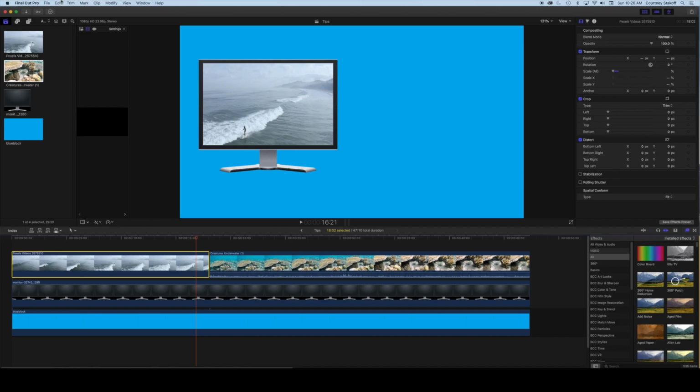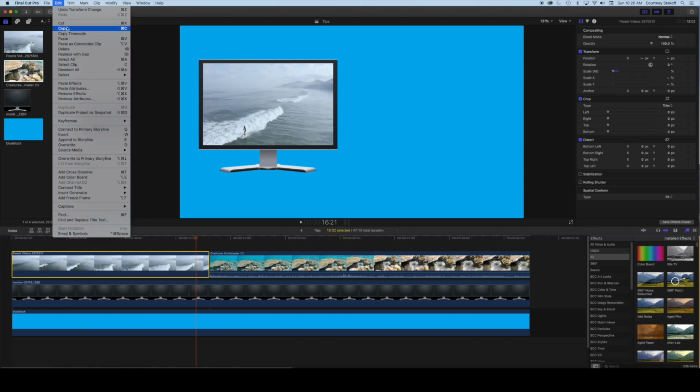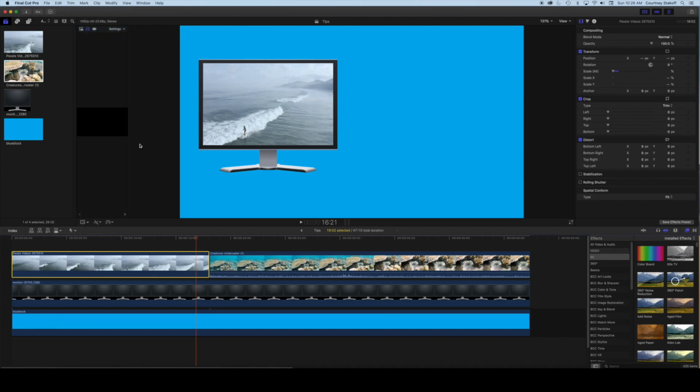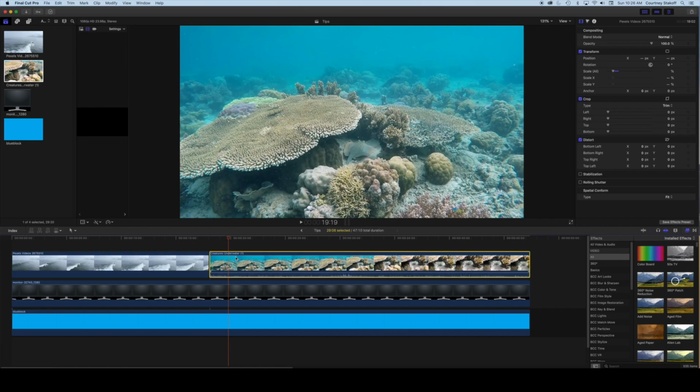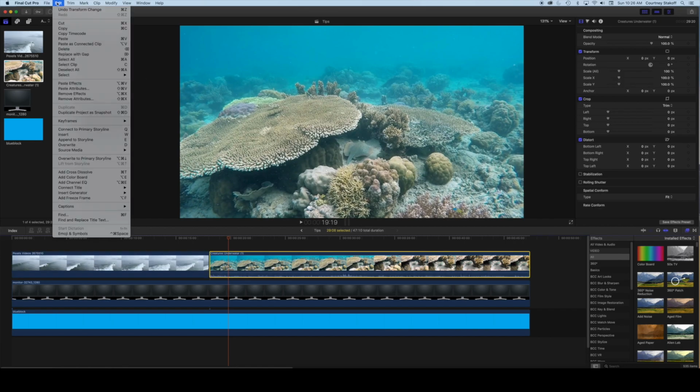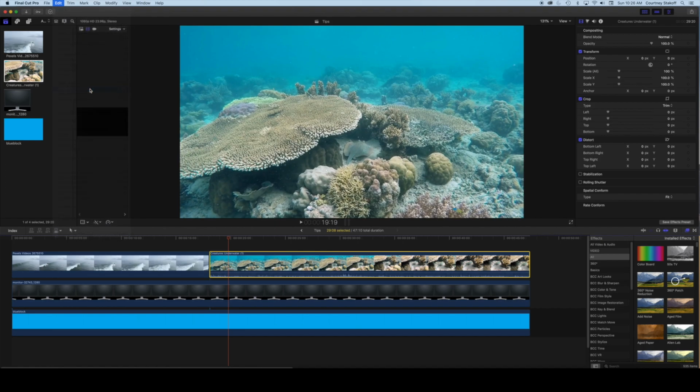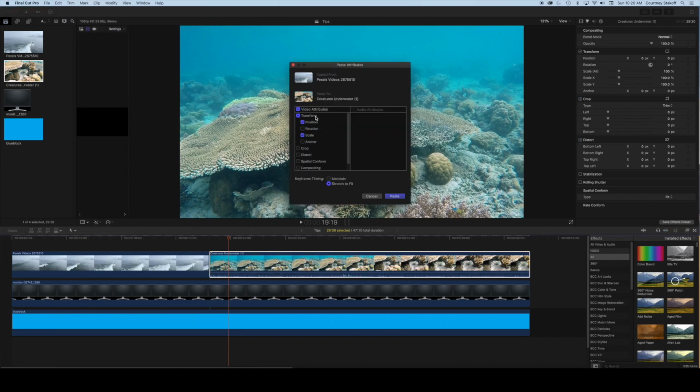First, I select the surfer clip and choose copy from the edit menu. You can also use the keyboard shortcut Command C. Next, I select the coral clip and move the playhead to the coral clip as well. Now, I choose paste attributes from the edit menu. The keyboard shortcut for this is Shift Command V.